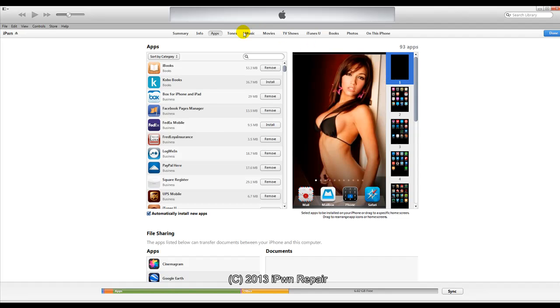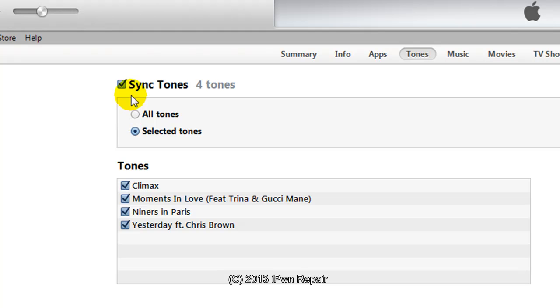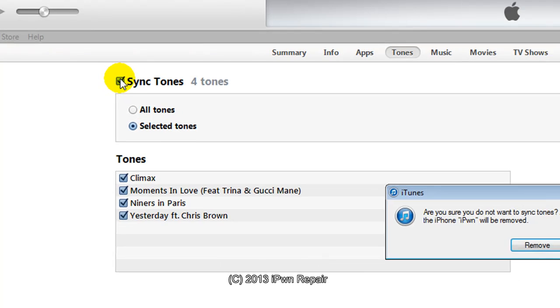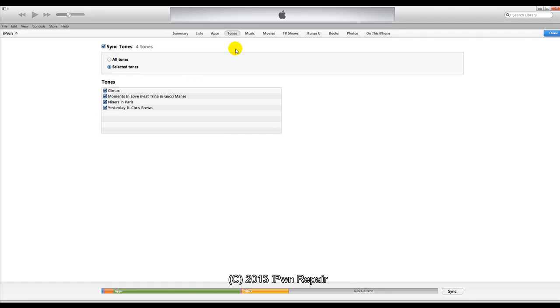Things like that. Ringtones, if you have ringtones, you would go here. You can check the box to choose sync tones. If you don't have that box checked, then it's not going to sync any tones, and if you have tones on there, it's going to tell you if you uncheck it that it's going to remove them. So of course I don't want to do that, so I want to hit cancel. But you can select to synchronize all your tones or just select the tones and check the ones you want.